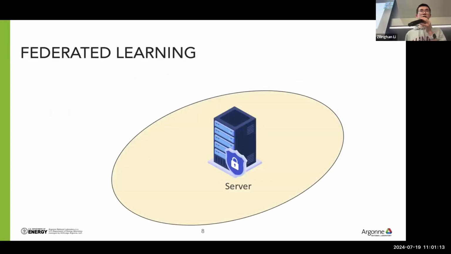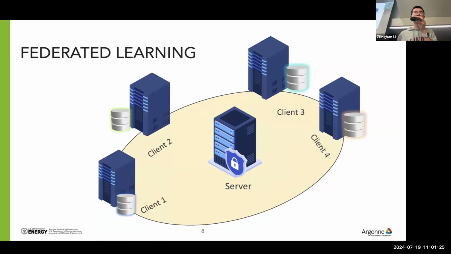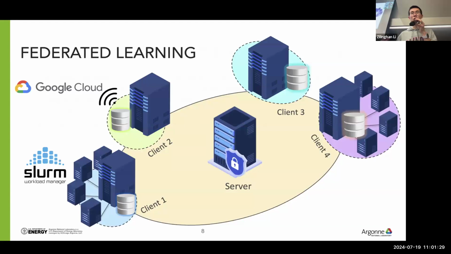So after talking about some motivations for federated learning, let's just introduce federated learning again. In federated learning, there is a central server and several clients, each with their private local data set. And they have their own computing resources, and these can be heterogeneous. Some can be HPC with a Slurm scheduler, some can be on the cloud, like Google Cloud or AWS.